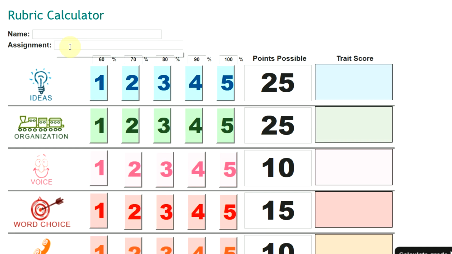So those are the first 3 steps. Determine the percentage value of each of the levels, determine which traits you want to score, and give them a set of points. Now you're ready to use the calculator, and that's step 4. You're going to actually input a student score based on your rubric within the calculator. Within our sample here, we'll make the assignment our famous Hoosier report, and for this student, it's John Smith.